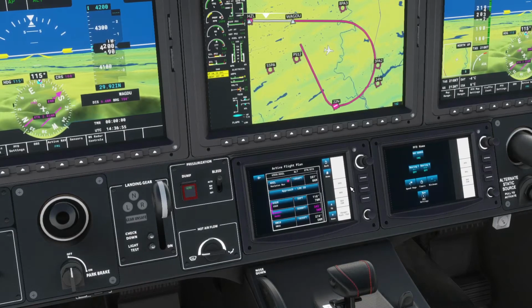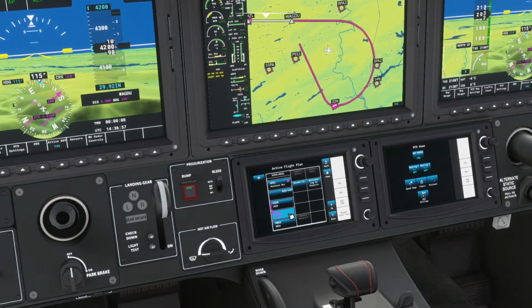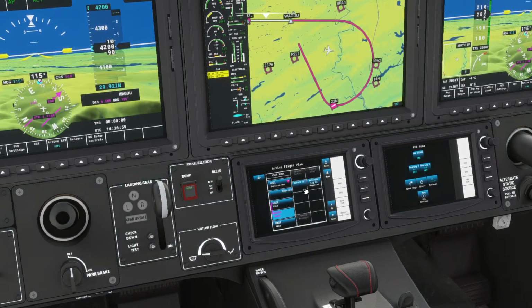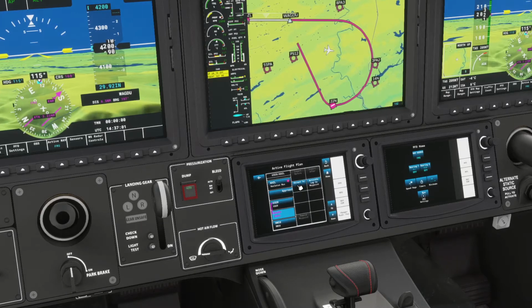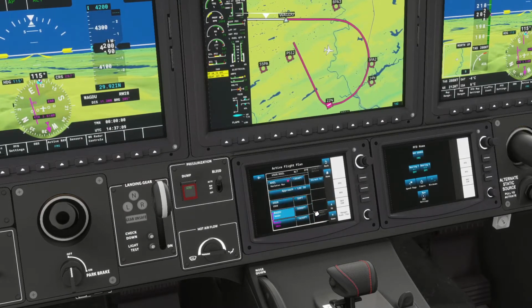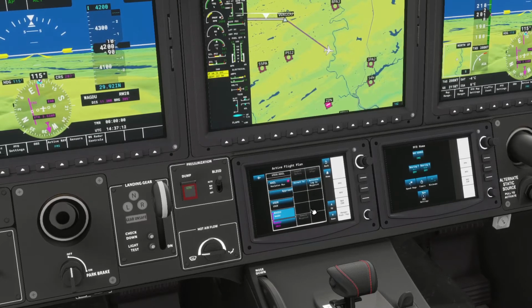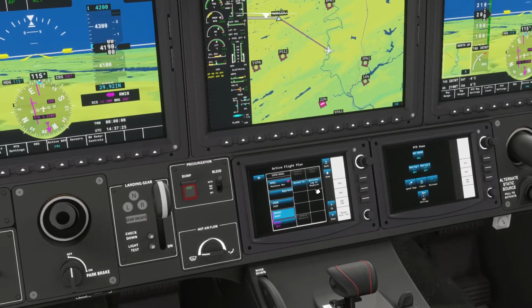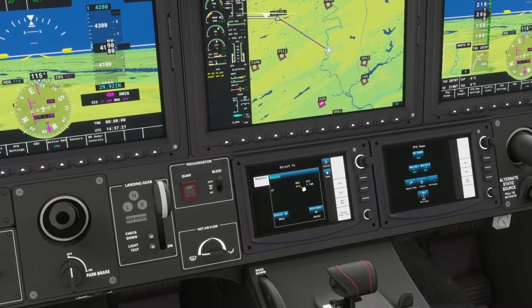Alright, let's say you want to go direct to a fix rather than fly this whole half circle. Just click on the fix in the flight plan and then click direct to. And then activate, and you'll see it draw a new line direct to the fix. And you can just keep doing that as many times as you want.